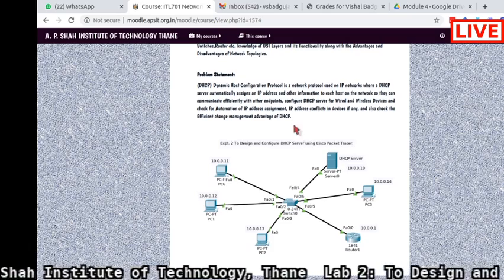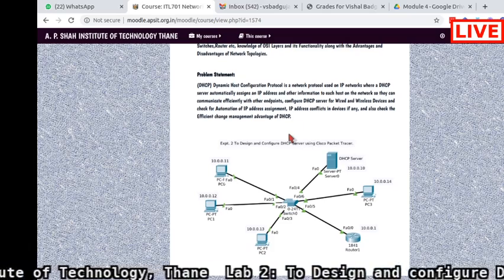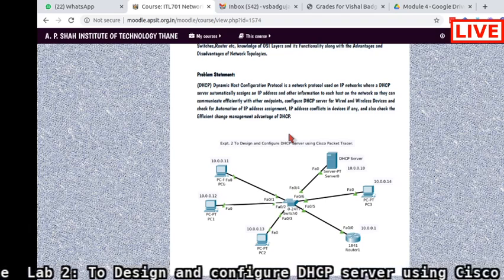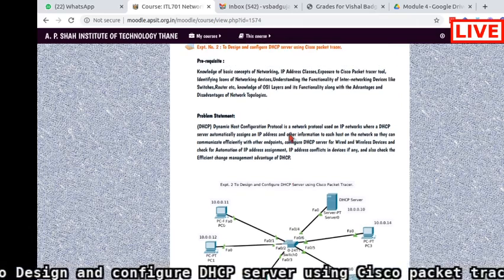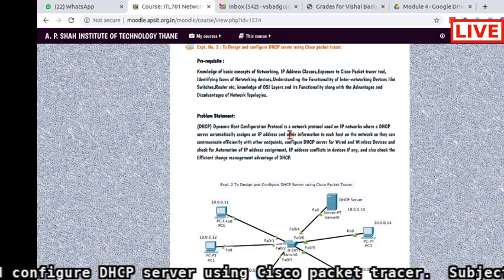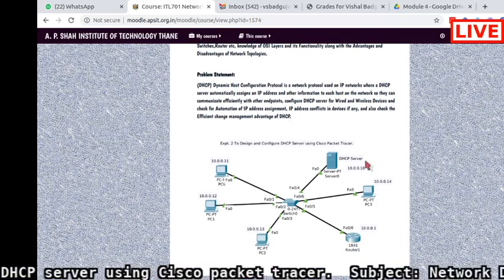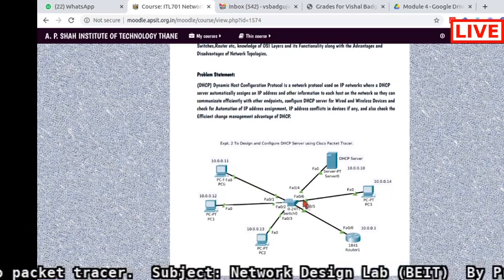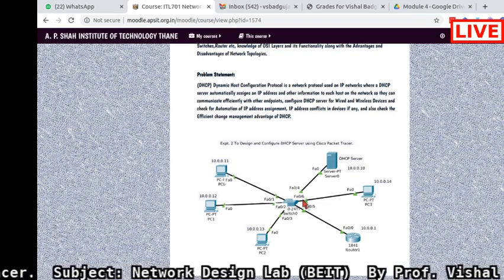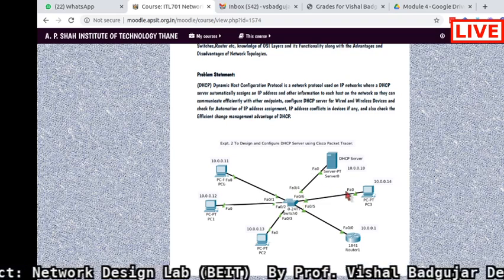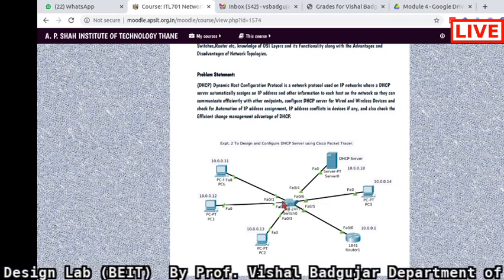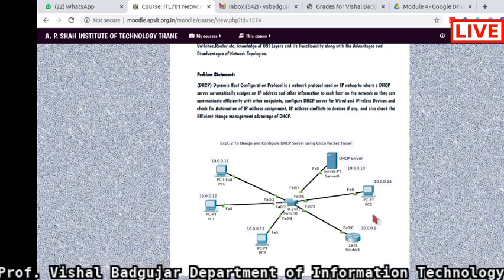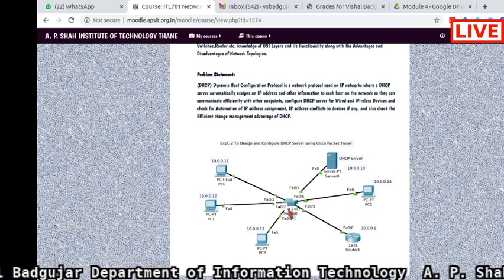So this is the problem statement, and we are removing the obstacle for assignment of IP addresses in this practical session. If you see, I have created one topology here. The same topology we need to create on Cisco Packet Tracer. For this topology I have used one server, one switch, and one router, and 4 end devices connected to this switch.